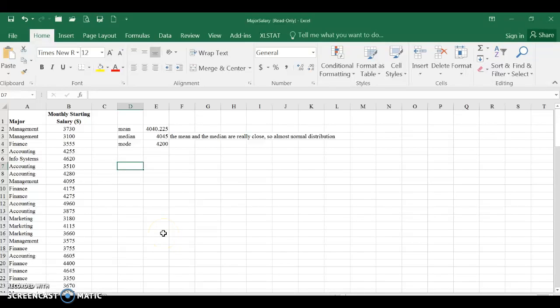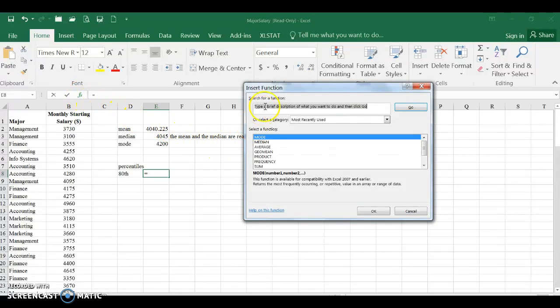Now we're going to go on and do percentiles. And we're going to start with maybe an 80th percentile. Again, click where you want it to report. I'm going to click on the FX, and I'm going to look up percentile, and hit go.